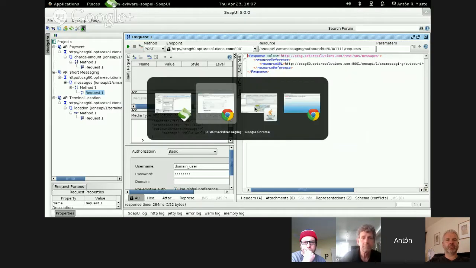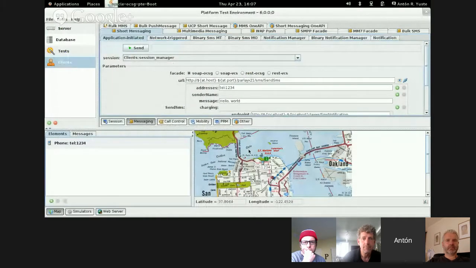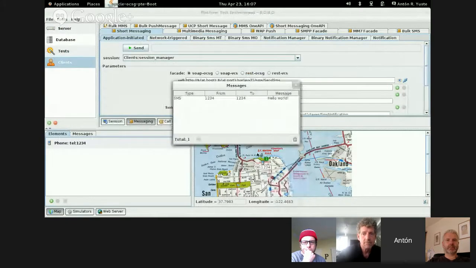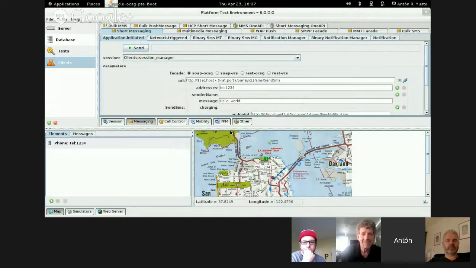Okay. As you can see, you can send an SMS very easily, and in the Oracle simulator, we can see how to receive the SMS and play with all the telecom stuff.